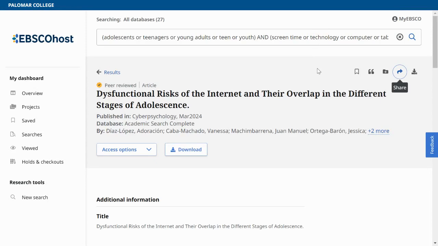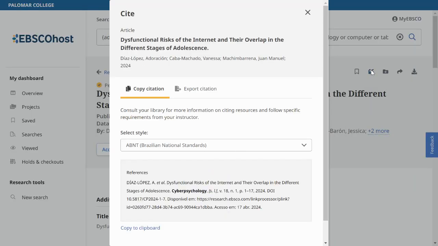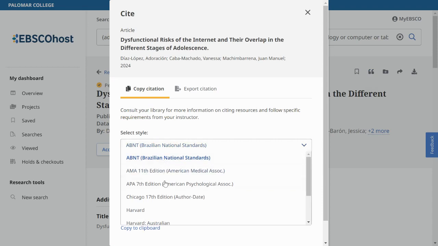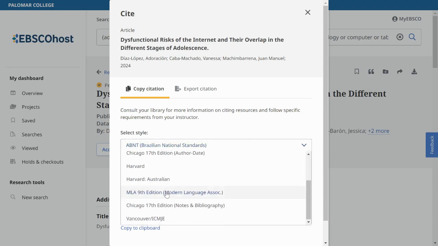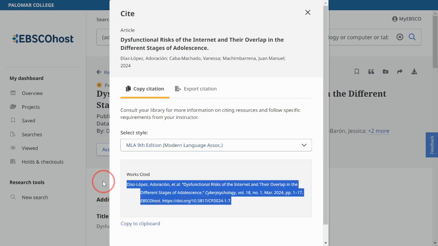Remember we talked about the two important things once you find an article, saving and citing. So luckily for us, we do have this cite function, and this is a generator that has different formats. So normally APA or MLA will be requested by your professor. Pretty cool. You can just kind of copy and paste this as a working starting point.